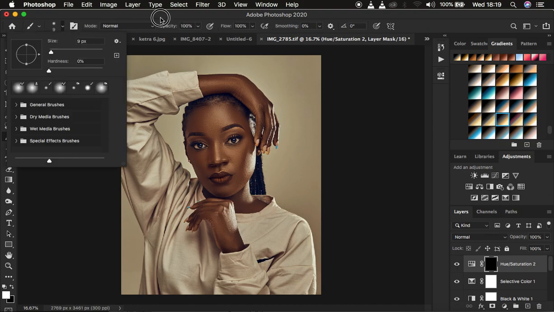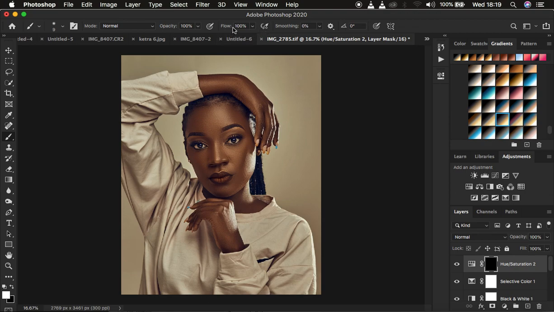hardness is at 0, opacity and the flow of 100%, and make sure you have black and white right here. You can reset by clicking on these two small boxes down here, and you can switch in between black and white by using the arrow keys, or you can use X on the keyboard. So make sure white is on top.